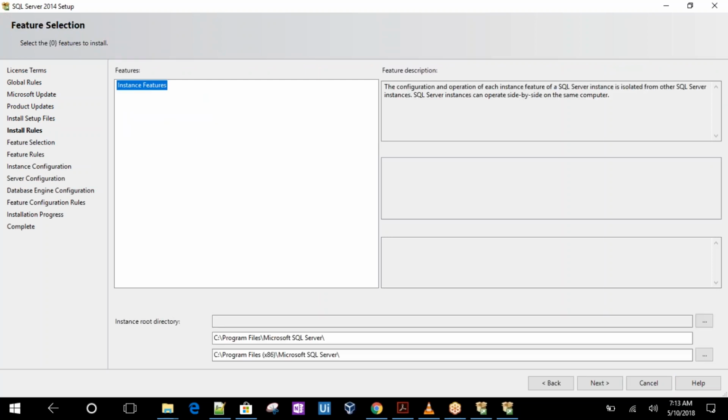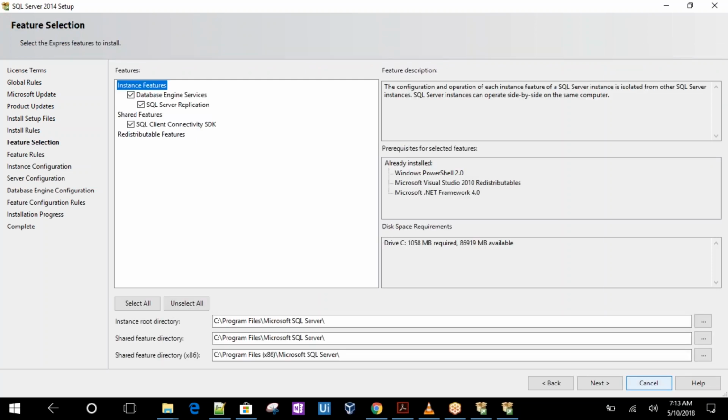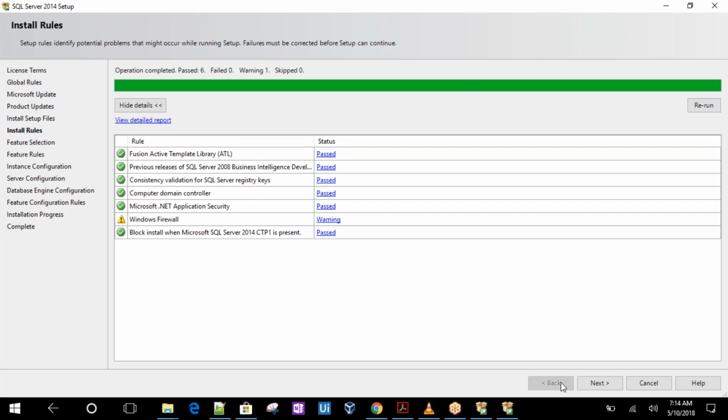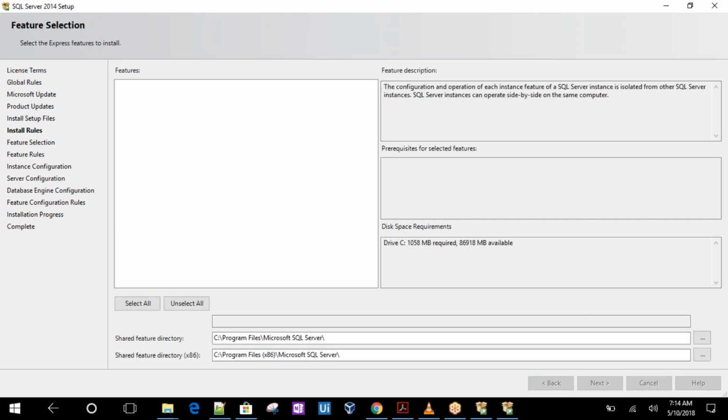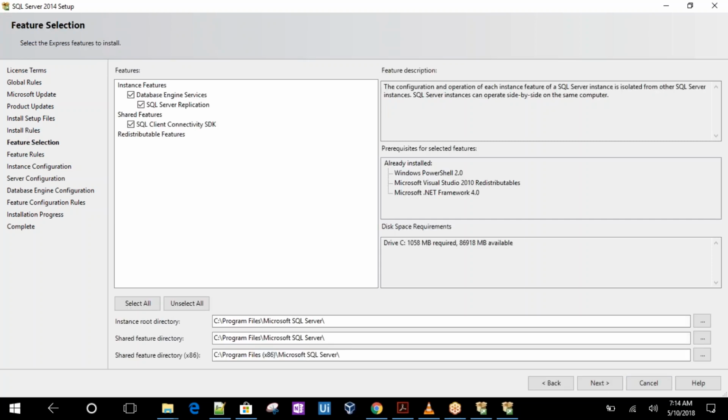One second. Don't click on next. Click on back once, we need to check the things. Okay, next. Here observe this: the instance features. Here everything has to be checked. Okay, click on next.